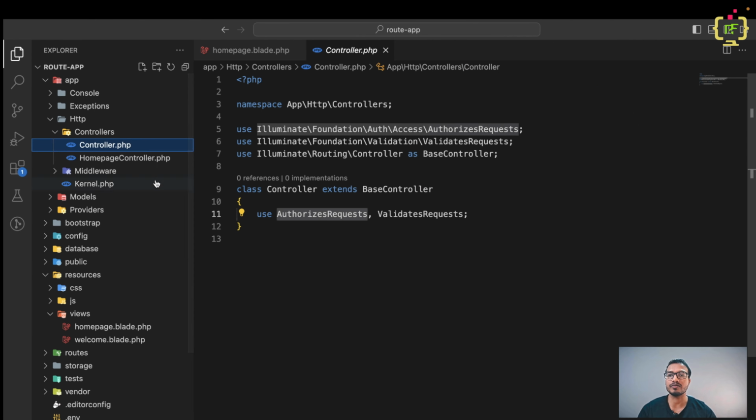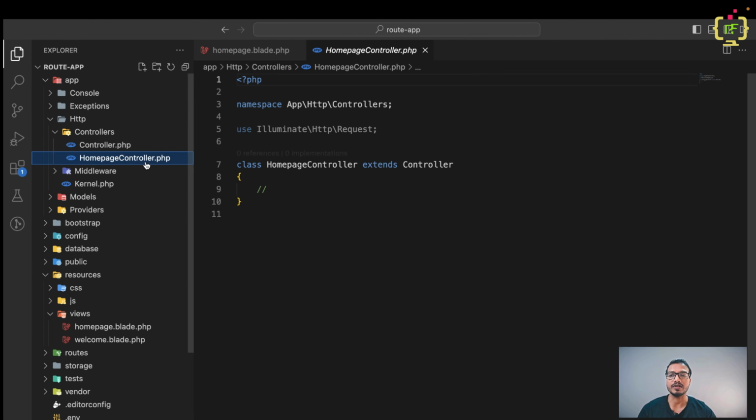Now let's quickly come to this code editor, and here we have this controller. If you are not familiar with controllers, then you can check out my previous video in which I have explained controllers and different types of controllers with practicals. So you can check out that video. I will put that link in the description box.